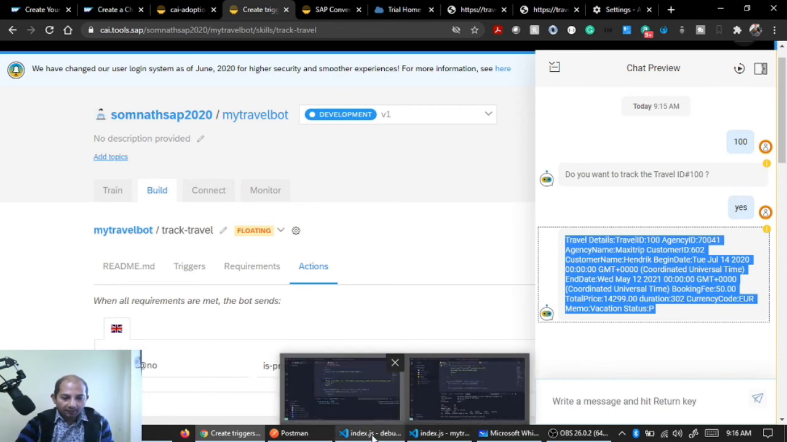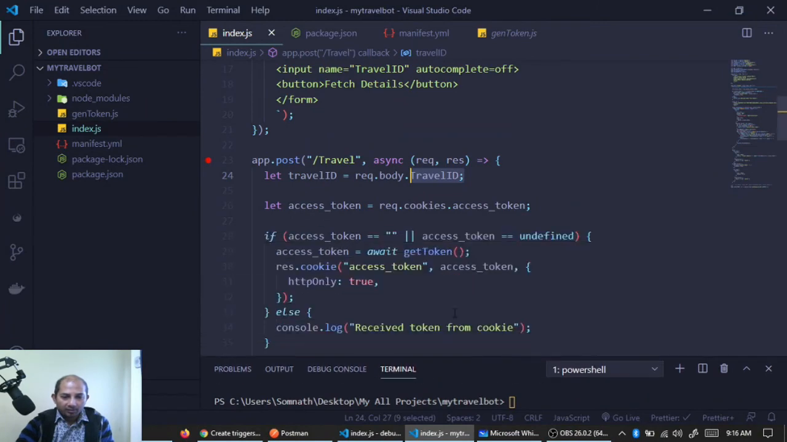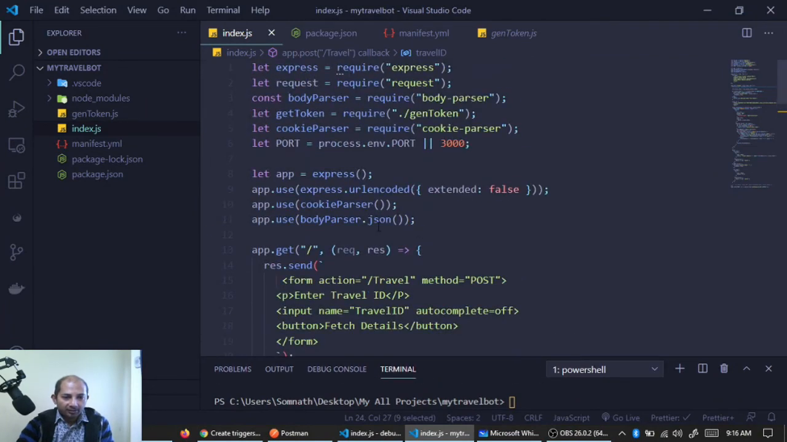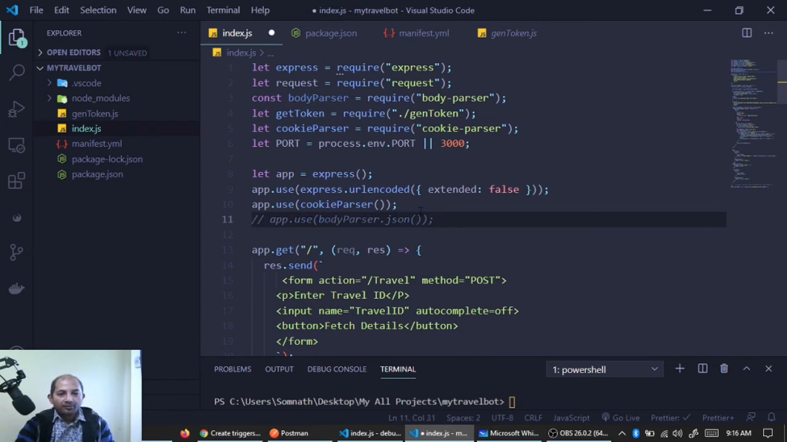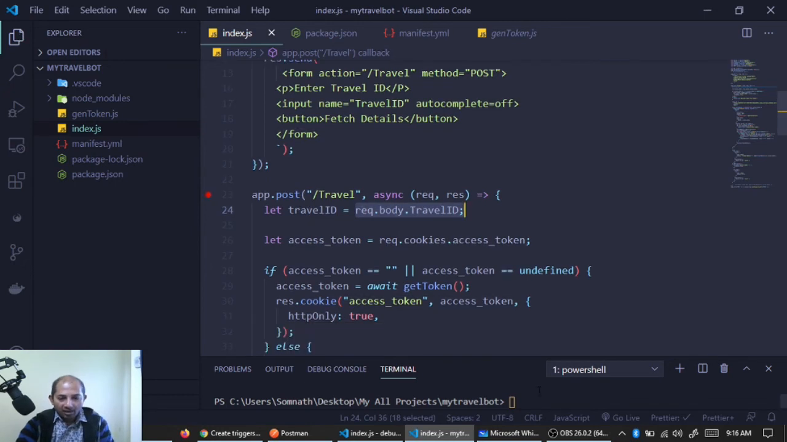So for that, what I'm planning to do, I just go down. Let's drop off this line. So body parser I'm not using. So what will happen? Body parser, if I don't use this, the travel ID, this entire body will be coming as empty. I'll not be able to find this travel ID, and obviously my application will not work. So click on save, and of course we have to redeploy, CAI push.